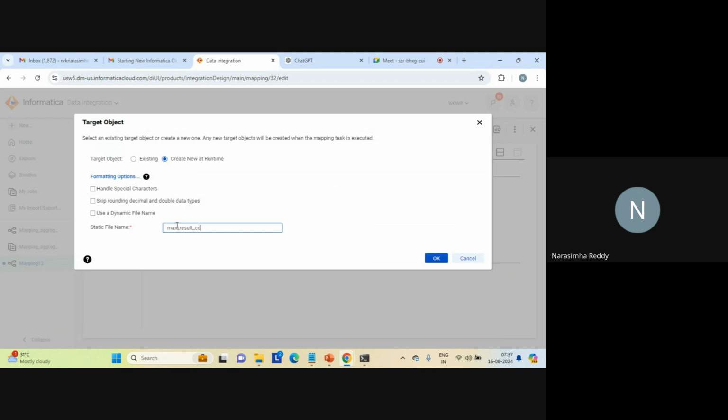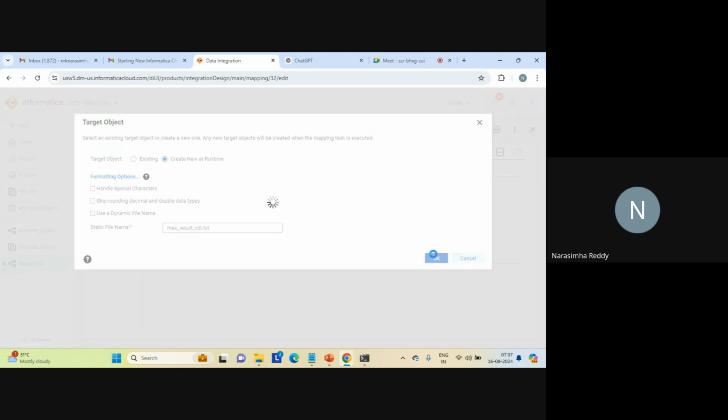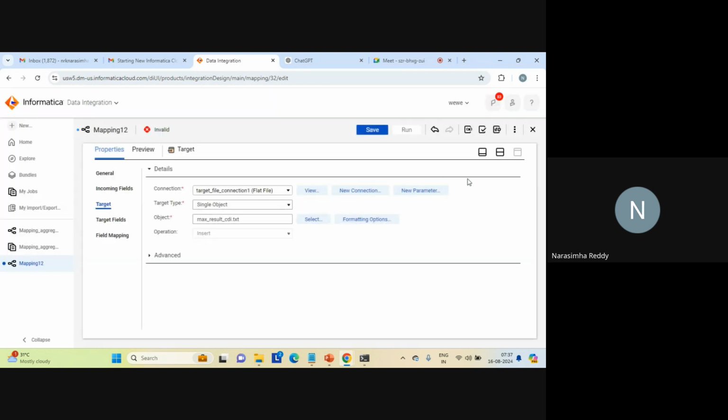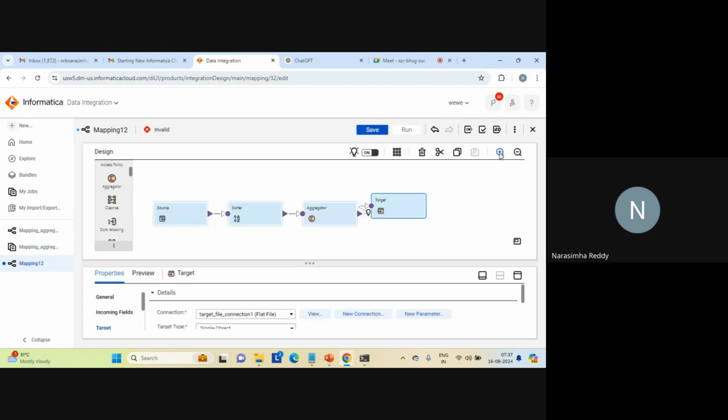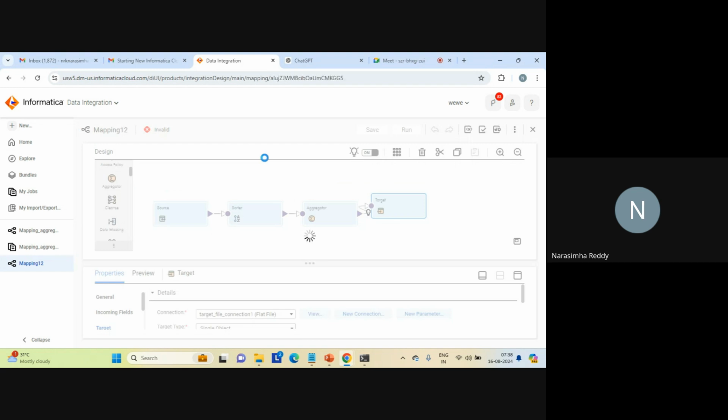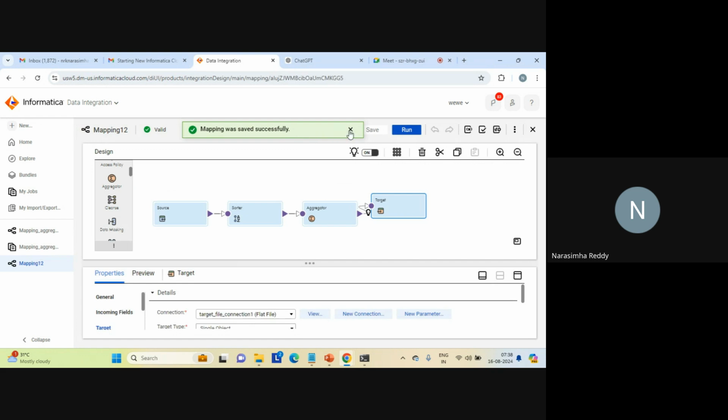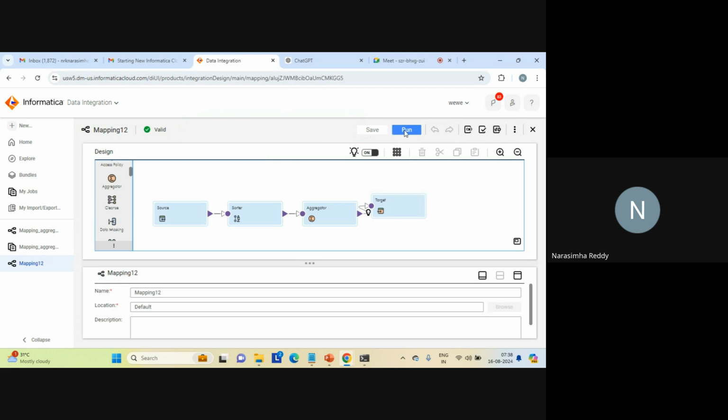So max result in CDI, just cloud data integration. Why are we putting CDI? Because I'll try to show one example from artificial intelligence. Even Informatica Cloud is using CLAIRE, which is an artificial intelligence architecture, mainly used for conversion of unstructured to structured data, but we can extend it to others as well. So now let's run it.